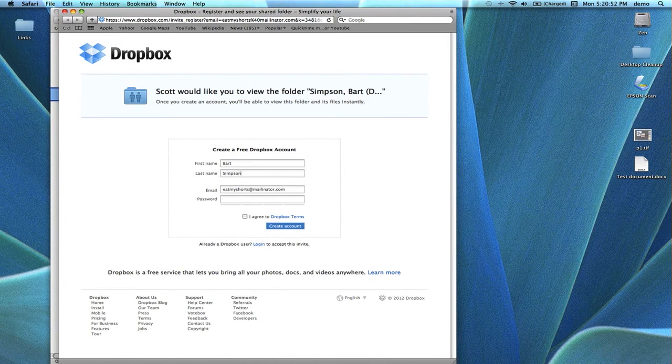and then oh, I need a password here. Okay, so I'll put in a password here. There we go. And of course, no one reads these Dropbox terms, but essentially they just want you to not mess around here and put up copyrighted material. But so here's the account. I'll click here.